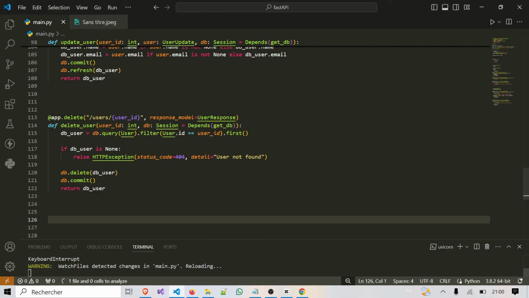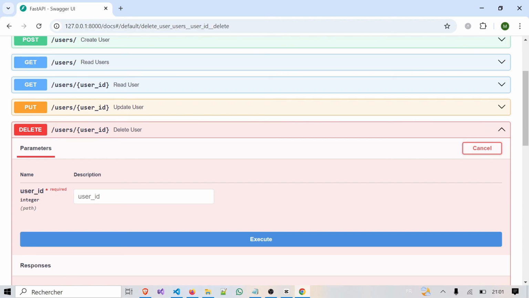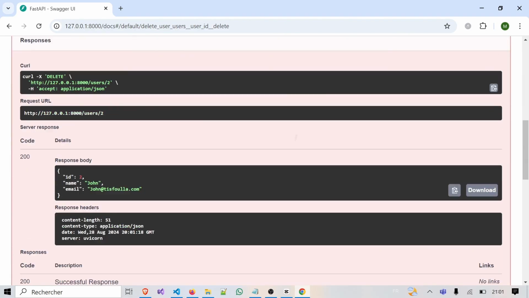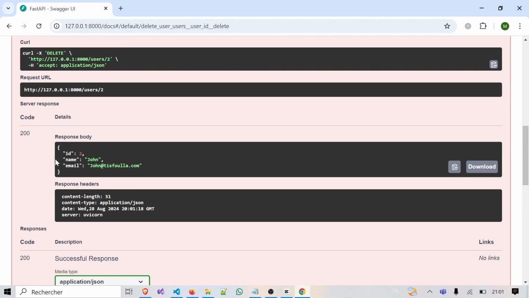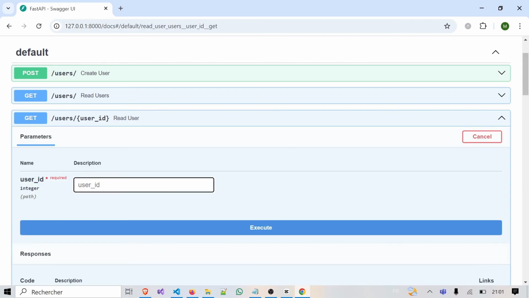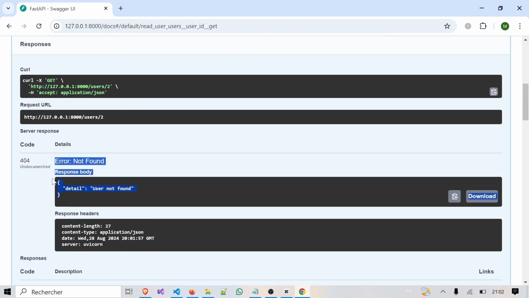Let's test our delete operation using FastAPI's interactive docs. In the /docs, find the DELETE /users/{user_id} endpoint. Enter a valid user ID and execute the request. The response should show the deleted user details. If you try to fetch this user again using the GET /users/{user_id} endpoint, you should receive a user not found error.